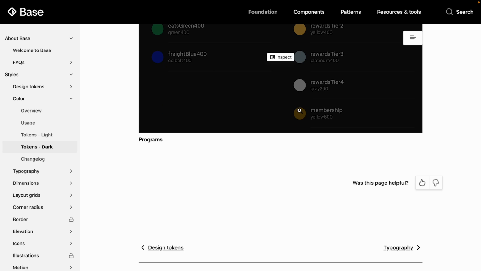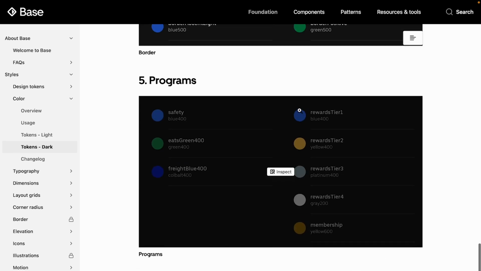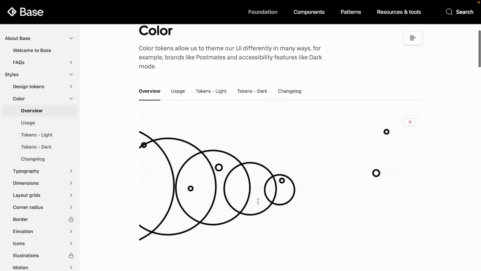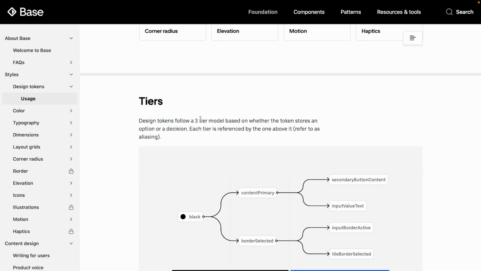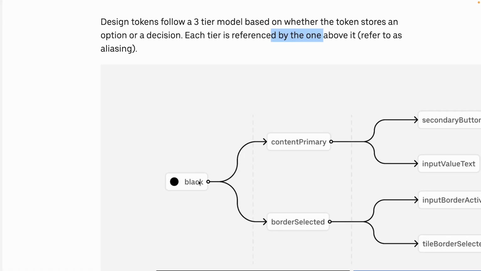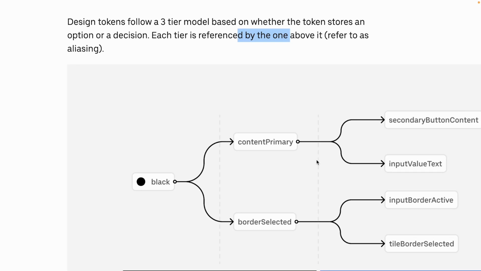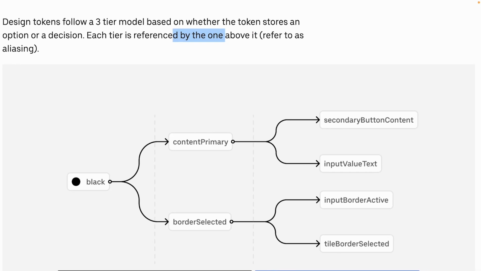So anyway, this is all about Uber's design system, right? It's very simple. And another interesting thing that I can show you, if I can quickly find that, here you can see that they have said design tokens follow a 3-tier model where design token stores an option or a decision, and each tier is referenced by one above, right? So here again, here is the first level, which is basically black. Then they gave it a use case called content primary, right? And then they're putting that into a component level, right? So secondary button, input value. This is the exact same thing that I showed you before, right?